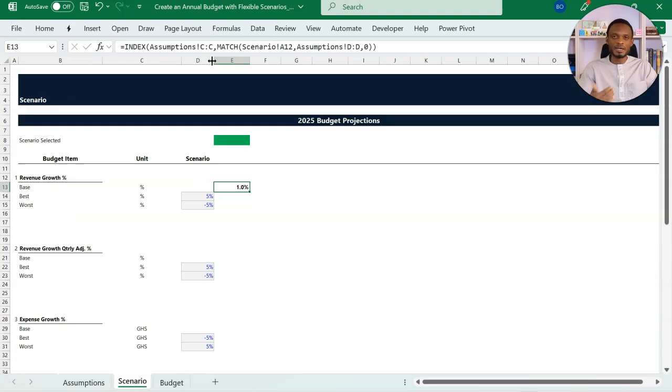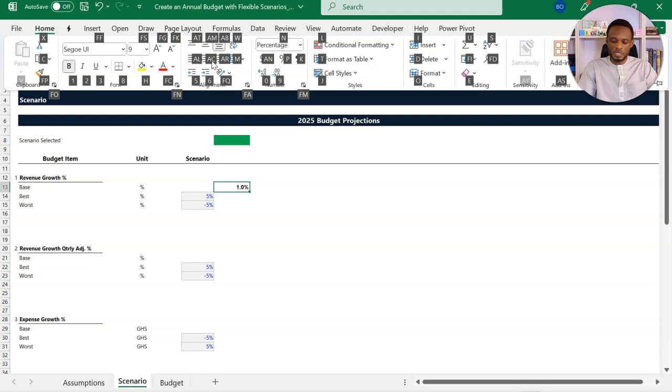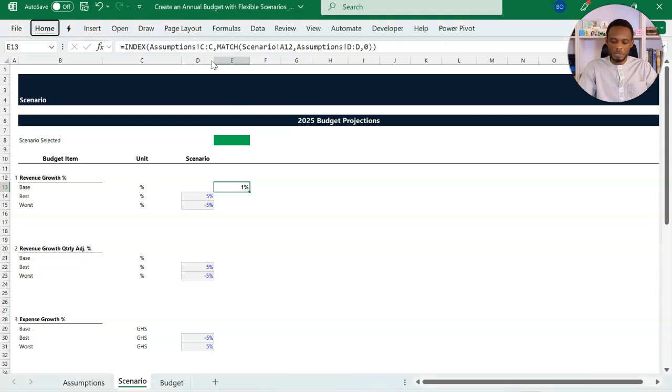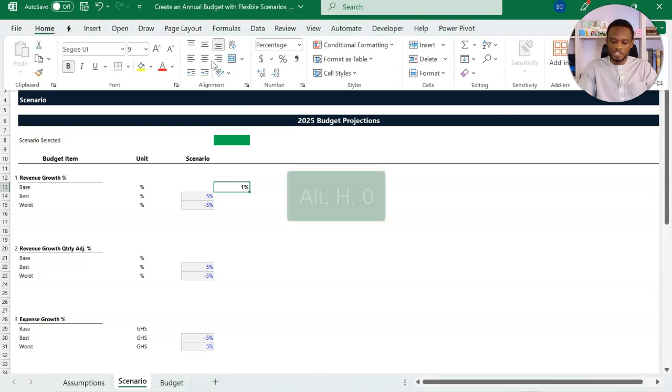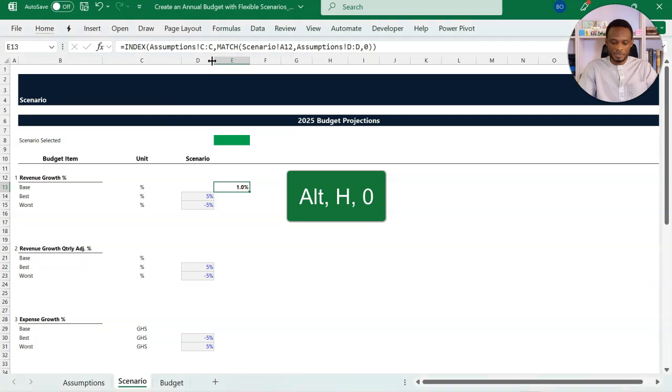Okay, now based on the output, whether it's a percentage or a regular number, you have to format it appropriately, right? So this one, I'm going to increase it to 2 decimal place using the Alt key, Alt H0, Alt H0 to increase this. So we can see the detail in the second decimal place. So this is my base case, right?